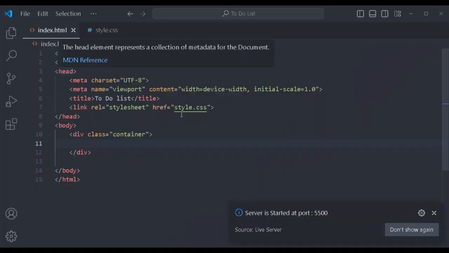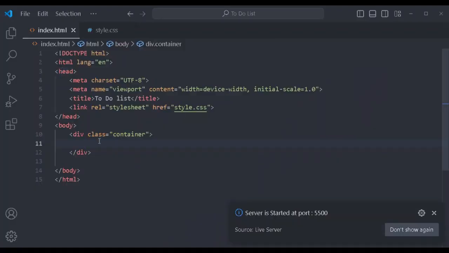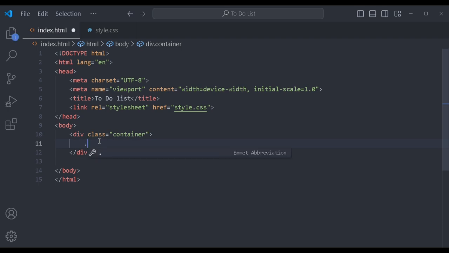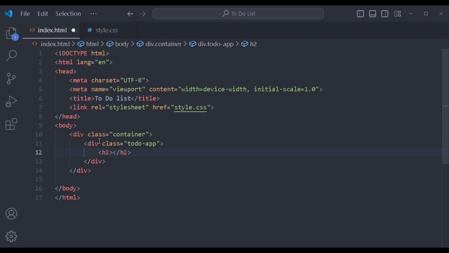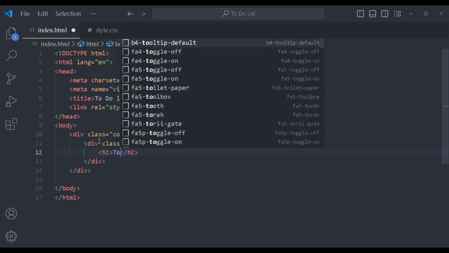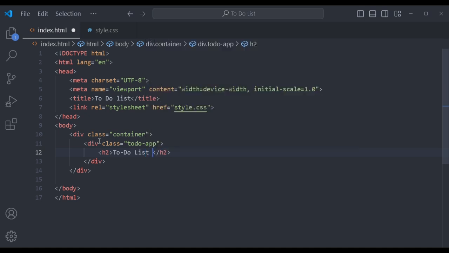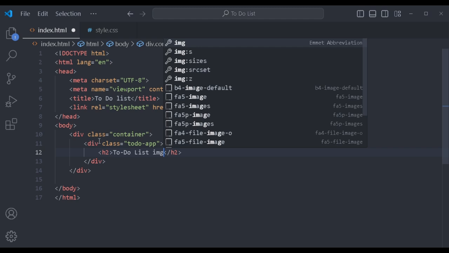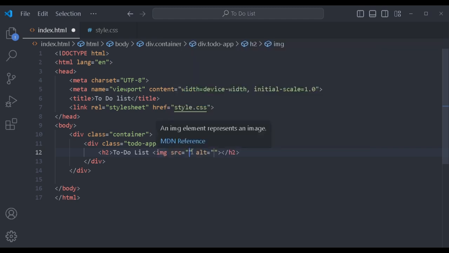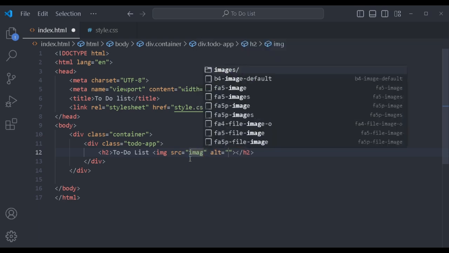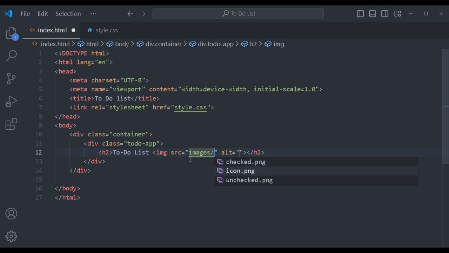Now let's come back to the HTML file, and within this container add another div element with class name todo-app and press tab. So in this todo-app class we will add a title in h2 tag, and here in this h2 element we will write To-Do List, and we will also add an image element. For that I will use img and press tab. So in image source I will write the path of my image file, which is in the images folder, and the name of the file is icon.png.